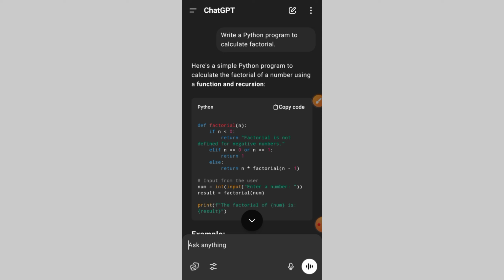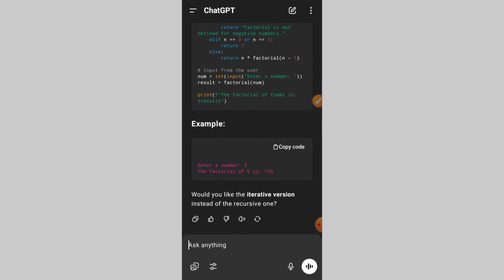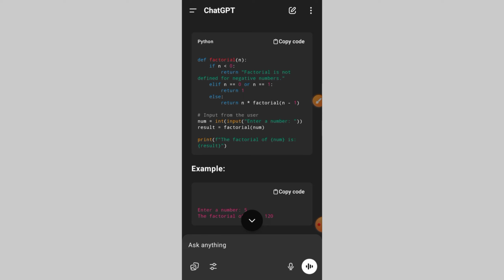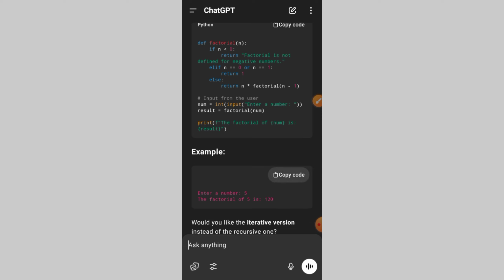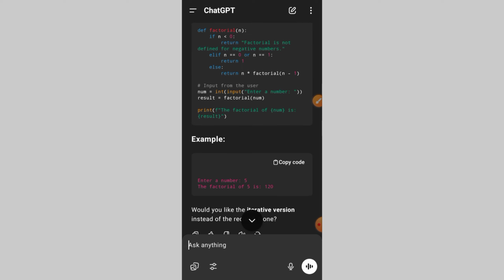Step 3. Ask ChatGPT for help. Now type your question clearly. For example, write a Python program to calculate factorial. Fix this error in my JavaScript code. Explain what this code does line by line. ChatGPT will respond with code, explanations, and even debugging tips.